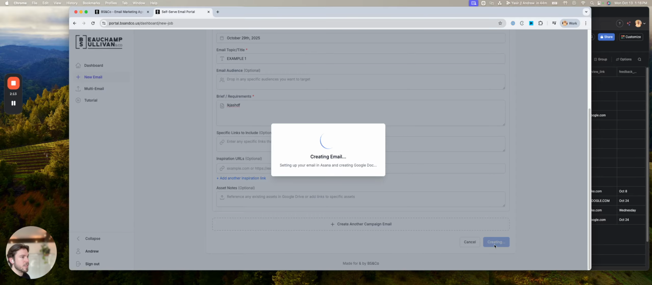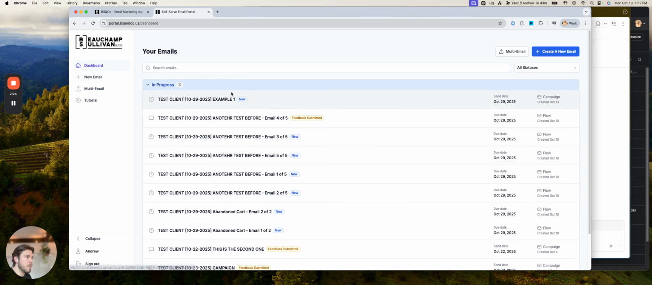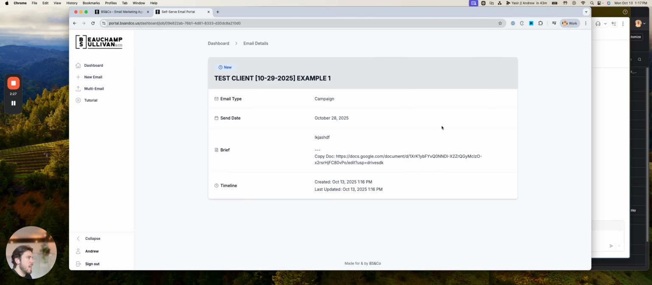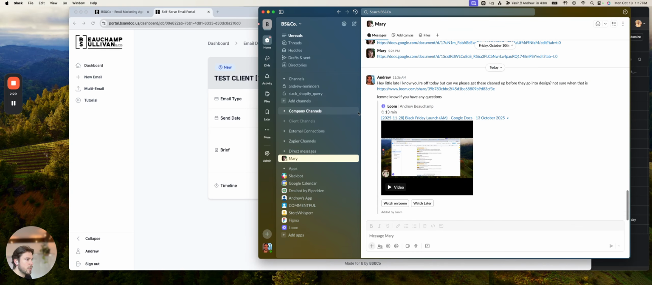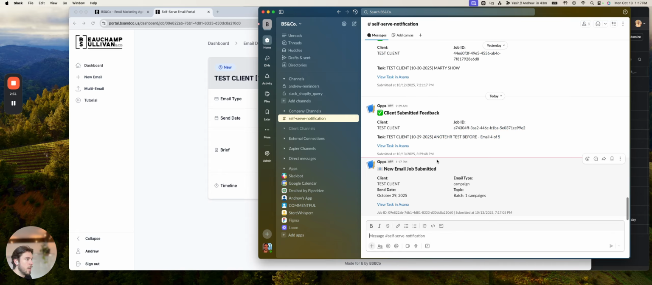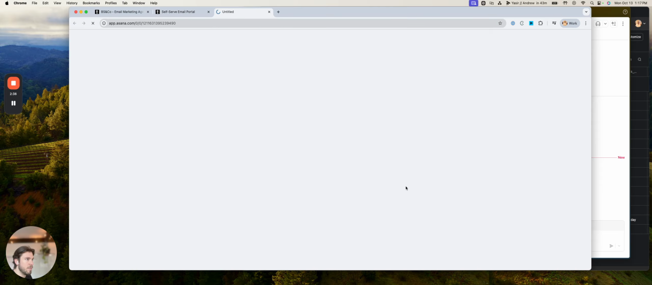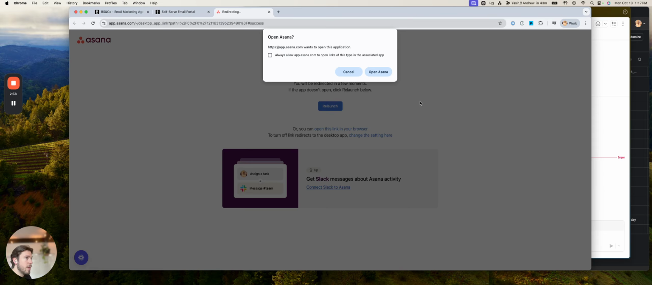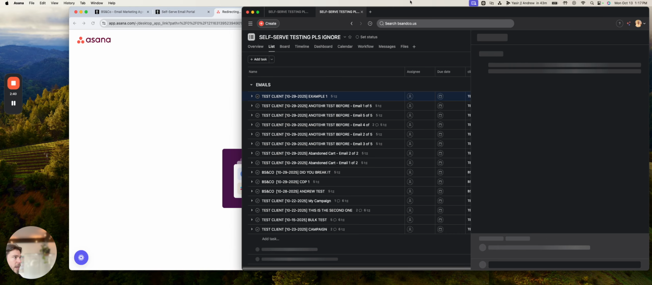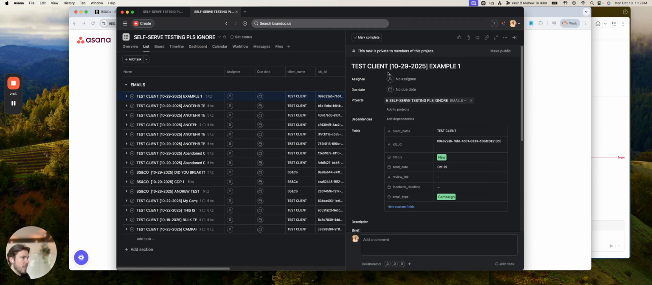What this then does is run an automation to push this from my portal here into my Asana. It does a couple of other things in the background. Awesome. So this just ran. Here is our example. Now if I jump over to my Slack, I'm going to have a notification right here. Boom. This person submitted in. If I click view task in Asana, this will open up and push back into my Asana with the task. It's got all of the information in here that I need.